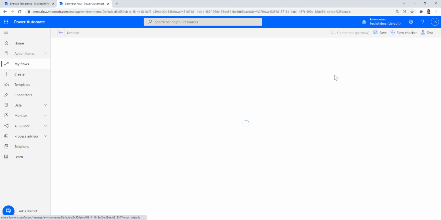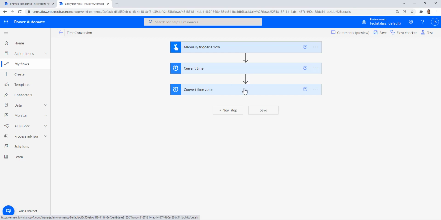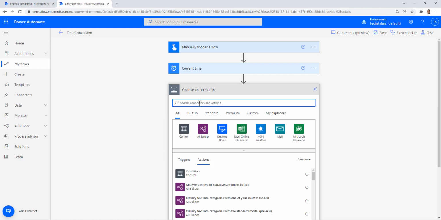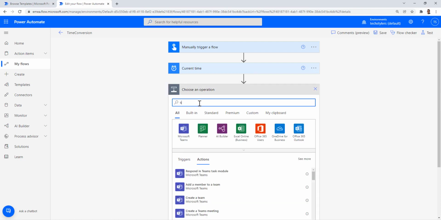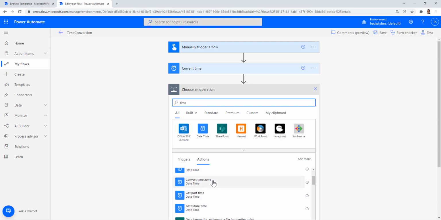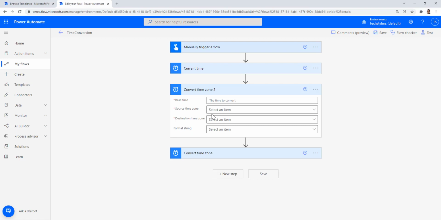So if I edit this flow, I've gotten the current time, and if I come back here and say add, and I say time, and I say convert time zone. So if I have a flow that I'm working on that requires conversion of time zones from source and destination, this is an easy way to do it.